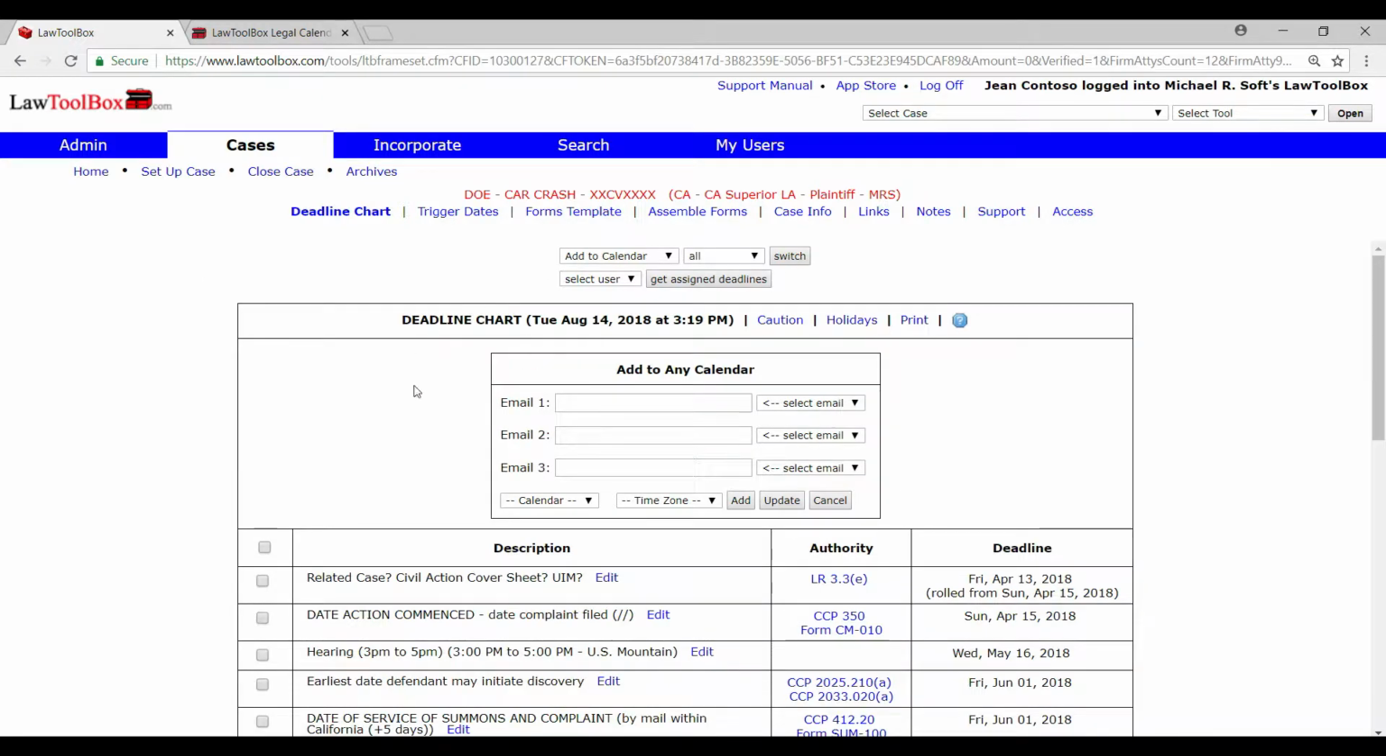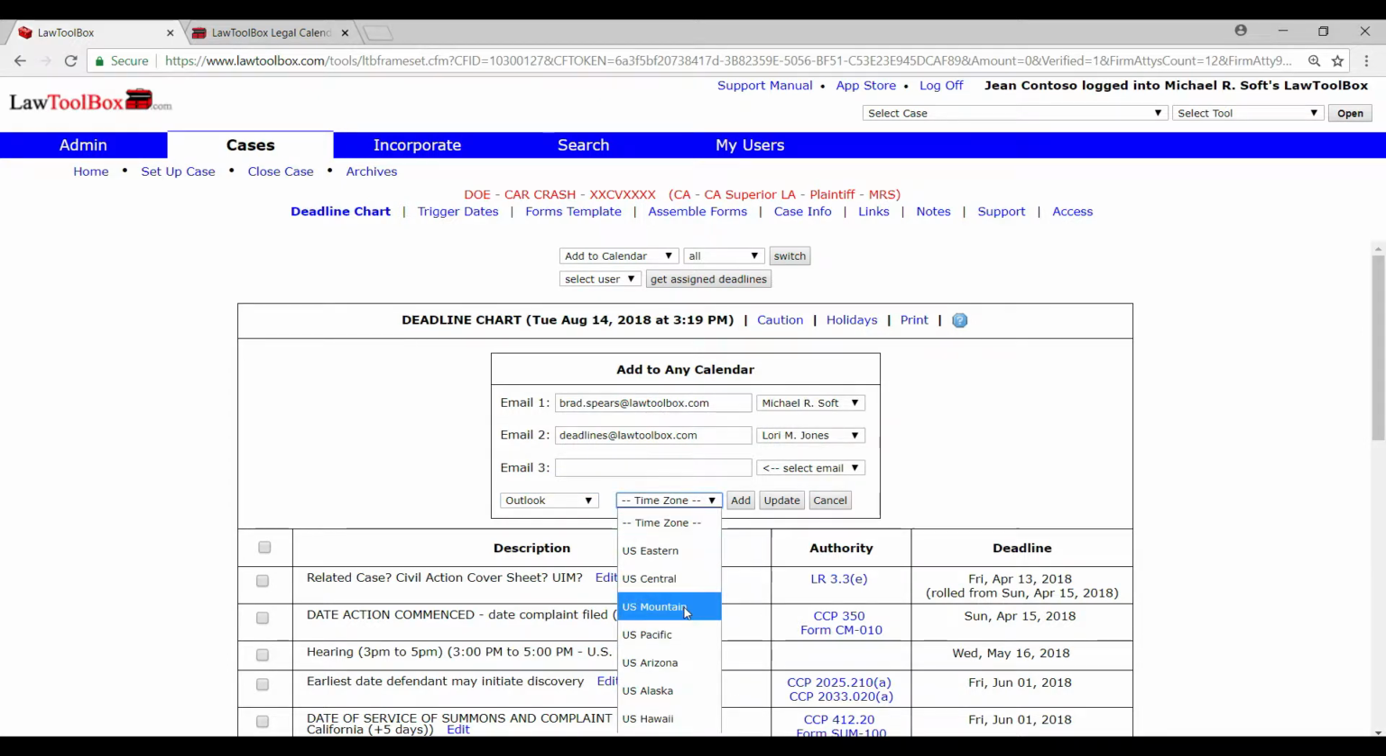This is now going to give me the option to add it to a calendar at the top of the deadline chart. First, I'll choose my attorney, Michael R. Soft, and second, I'll choose myself, Lori M. Jones. I'll choose our calendar type, Outlook, and I'll choose our time zone, Mountain.